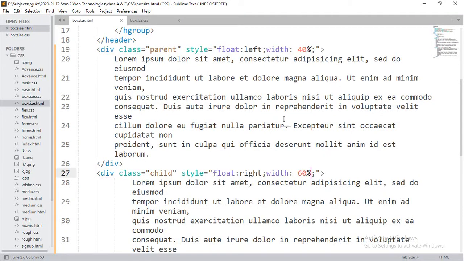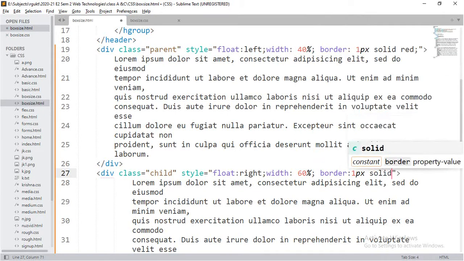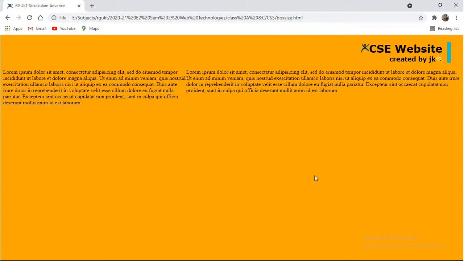Now, for example, if I added some kind of border, as we did in the previous classes, like 1 pixel solid red color, here also I will add border 1 pixel solid red color. Now you can observe the difference. It will move to the next line.